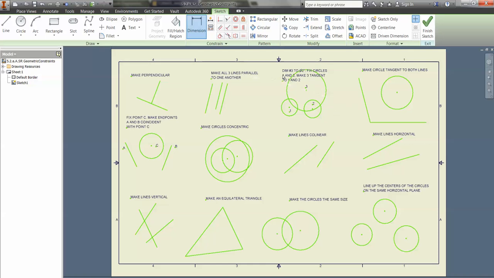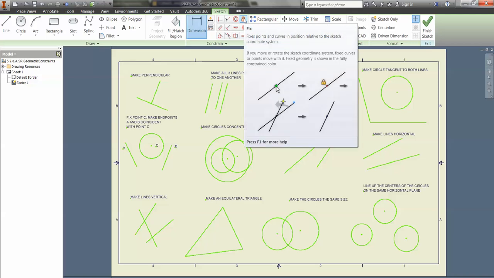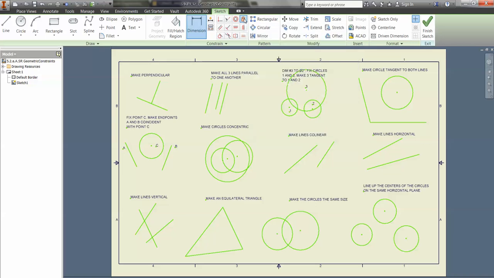Now it says to fix circles 1 and 2. Fix means to lock these in place. So we're going to use the lock up here, the fix constraint. Click on fix. To fix this circle, we can click on the circle or the center point of the circle. In this case, we'll click on the circle, and it includes the center point, and then circle number 2. So 1 and 2 are now fixed in place.